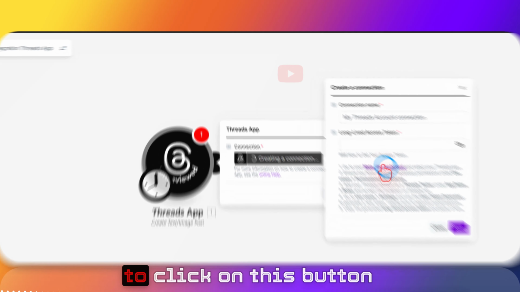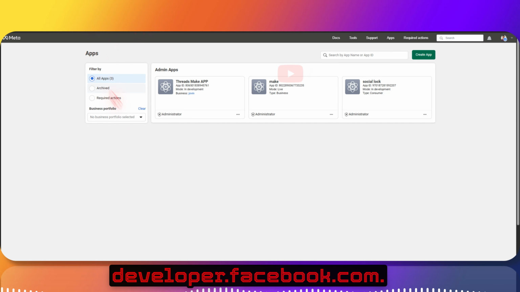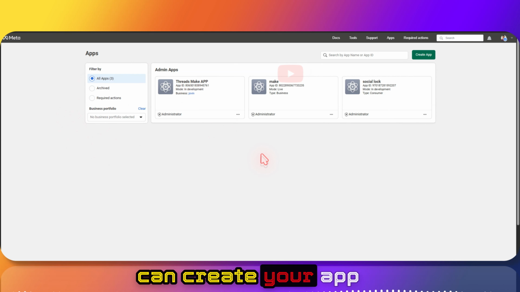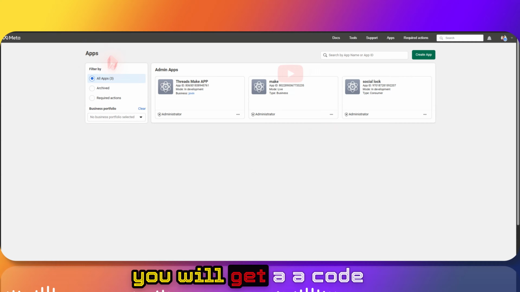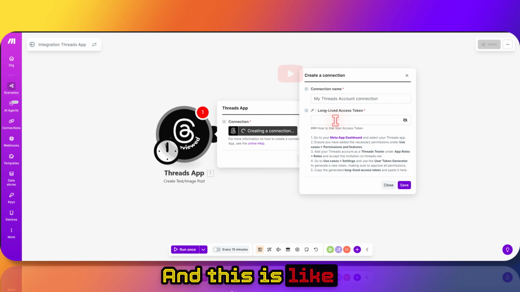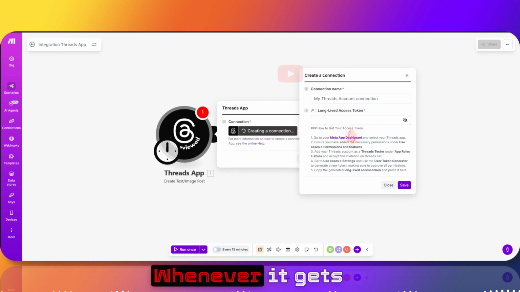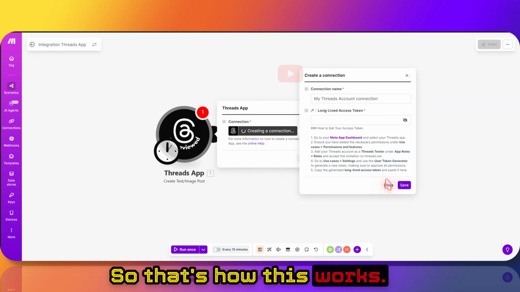First you need to click on this button that will take you to developer.facebook.com. This is where you can create your app. Only when you create your app here, you will get a code that you need to paste here, and this is valid for 60 days. Whenever it expires, you need to do this process again. So that's how this works.